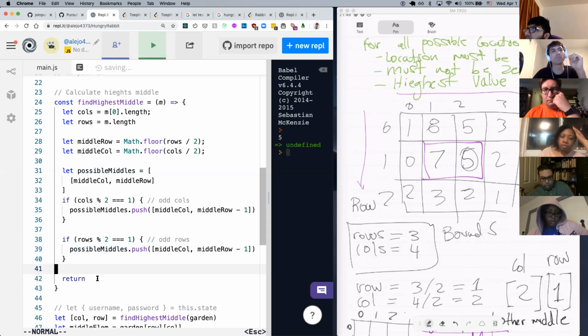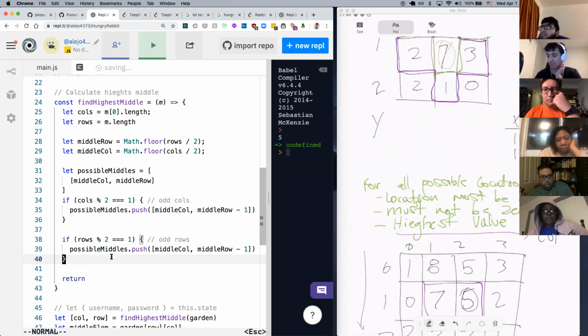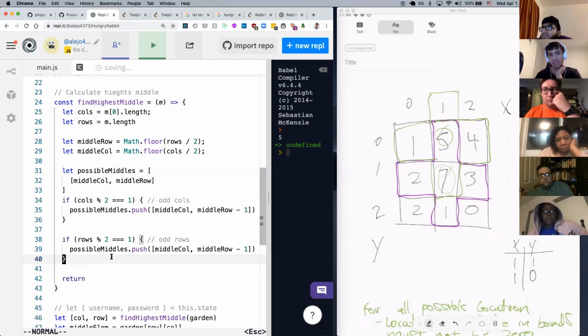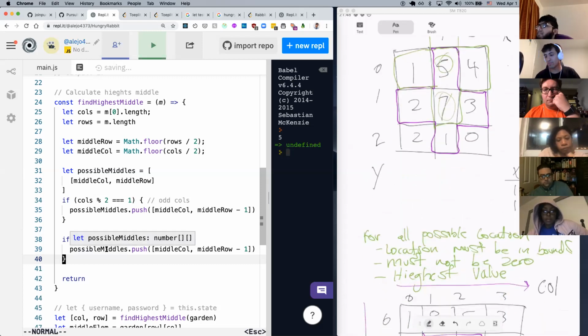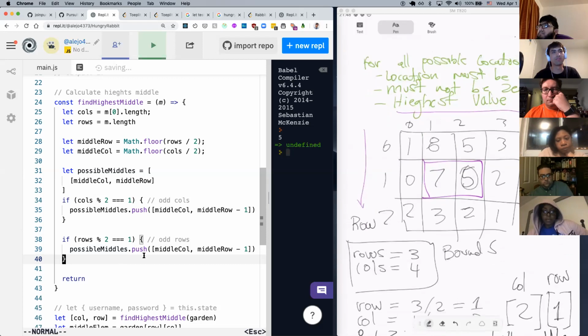Oh, now I just thought about something. What if both of them are odd? In that case, if both of them are odd, we have a perfect center, right? That is when we have a perfect center here in this example. If both of them are odd, we have a perfect center. I guess that will be something else we need to account for.